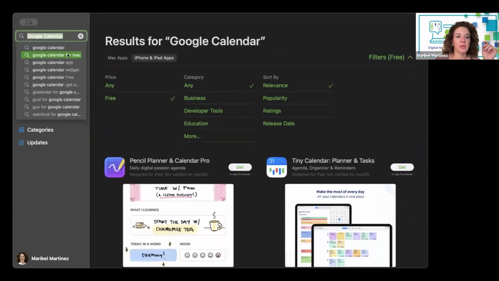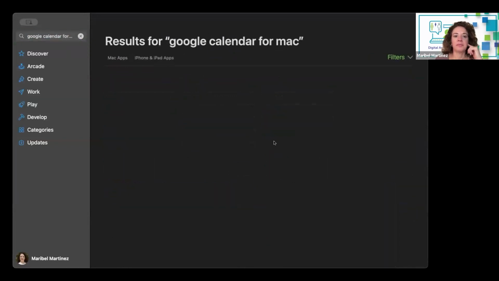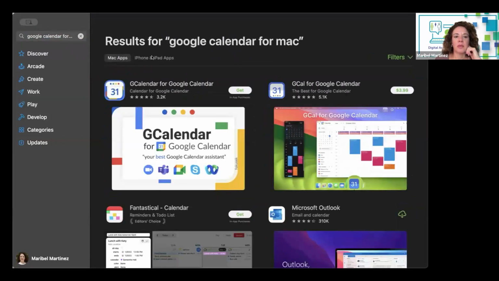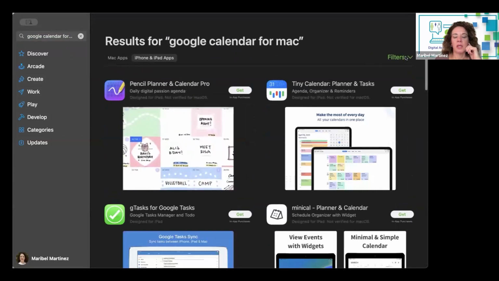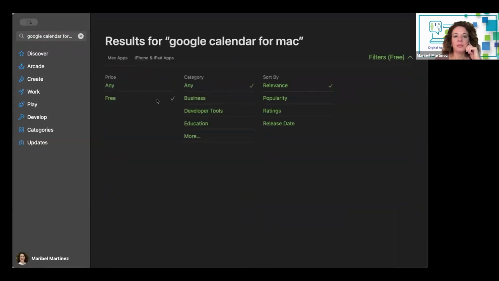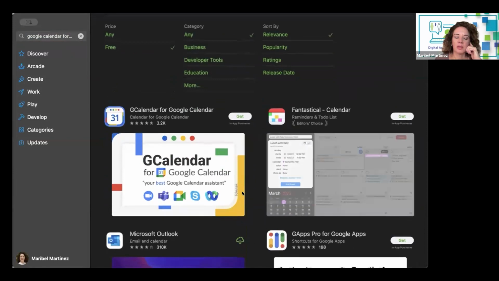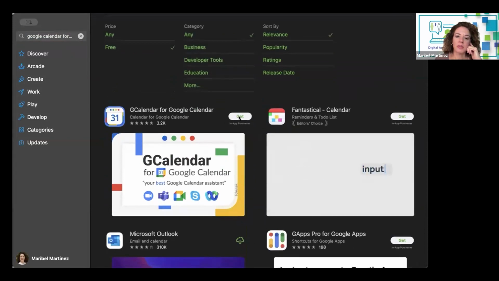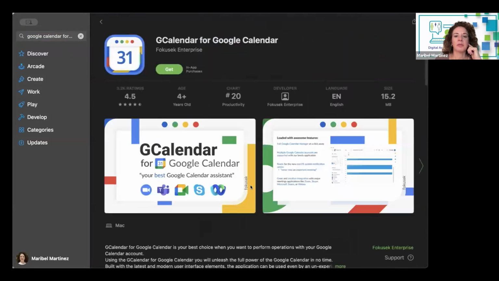Let me try that again. Google Calendar for Mac. And we'll go iPhone and I want free. All right, so the top one seems to be this one. Let's look at Google Calendar. Before I click the yes button, I want to download it.